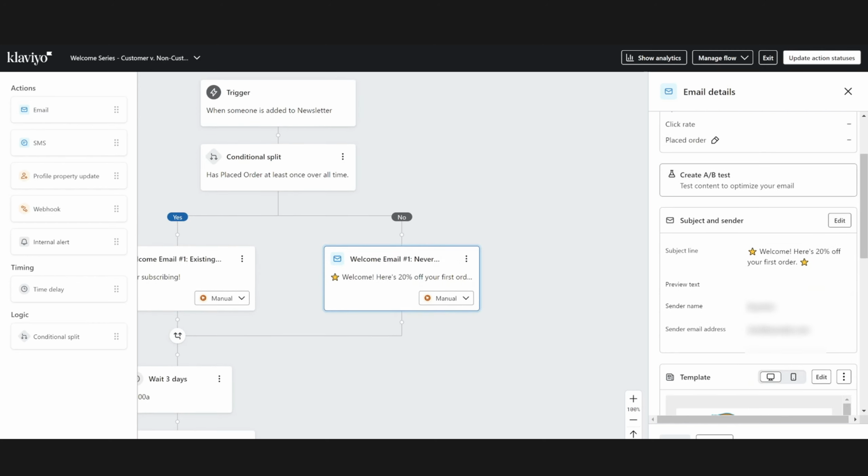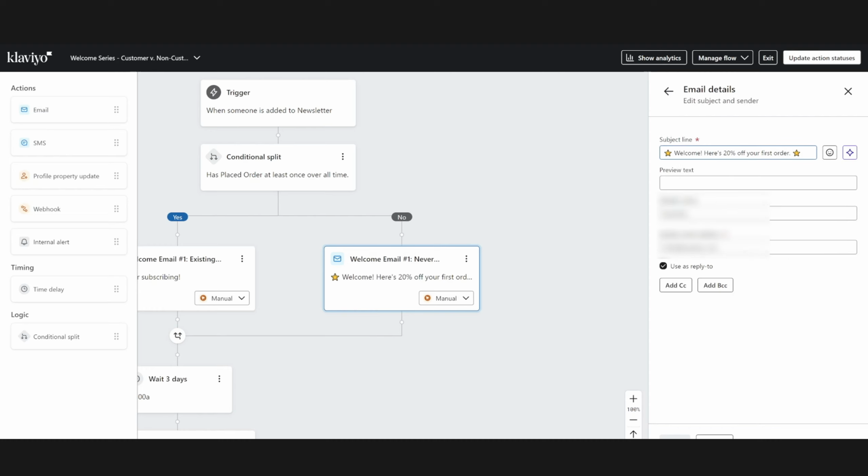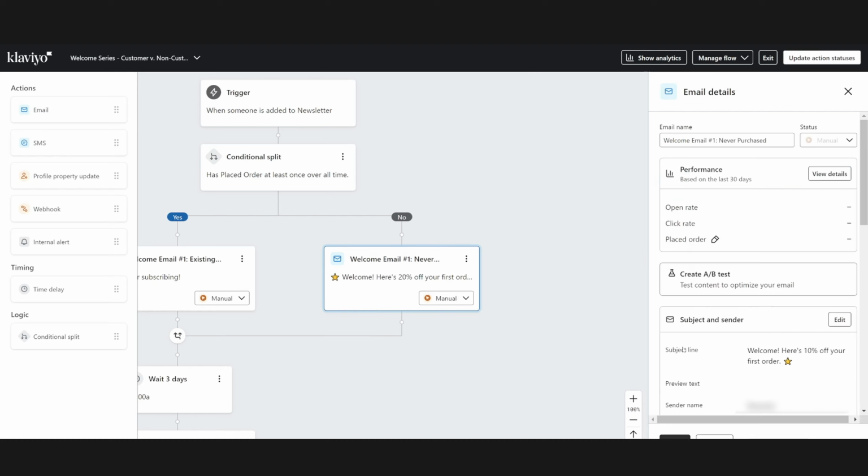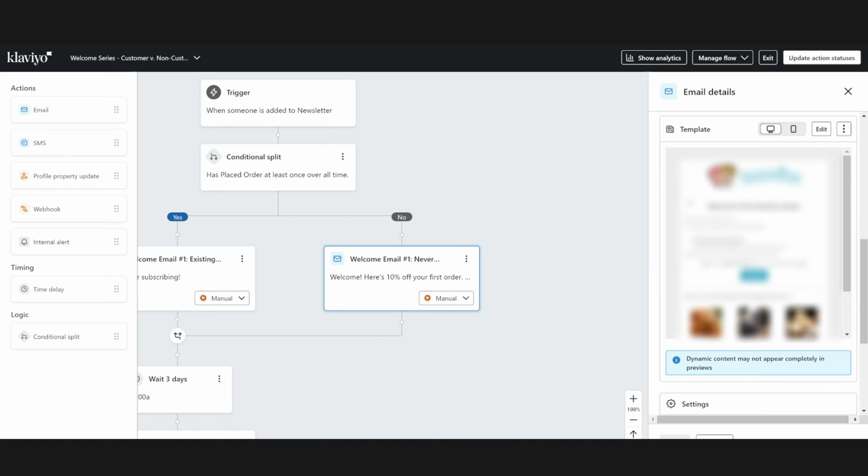So the first thing we want to change in this email is the subject line. We want to change the 20% off to 10% off because that's what we're offering. And then remove one of the stars and that's it. I found that subject lines with emojis and a discount works best. I usually leave the preview text as blank and then we can click save. So once we finish editing the subject line, it's time to edit our email template.